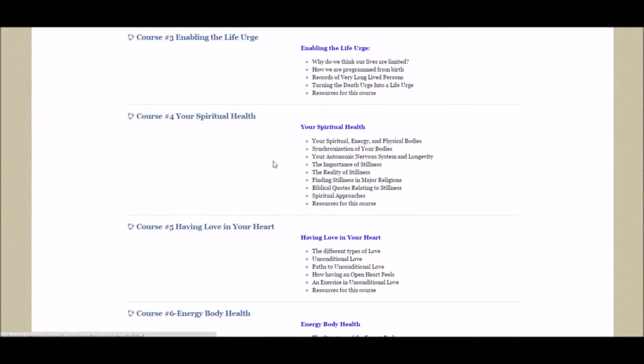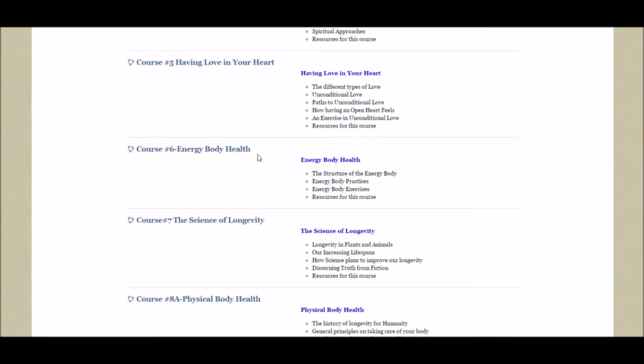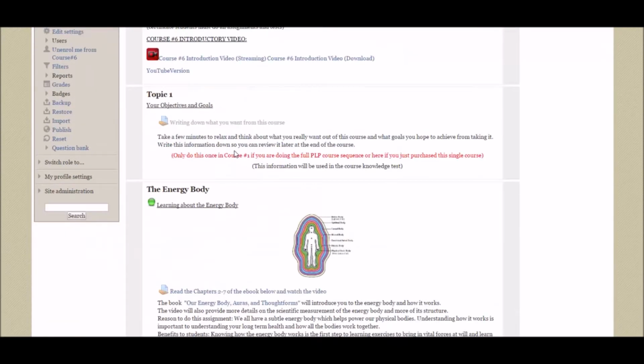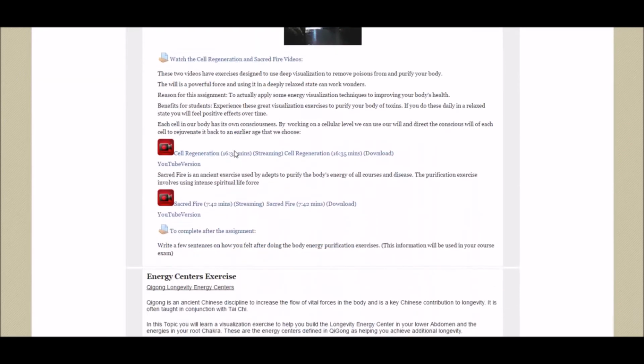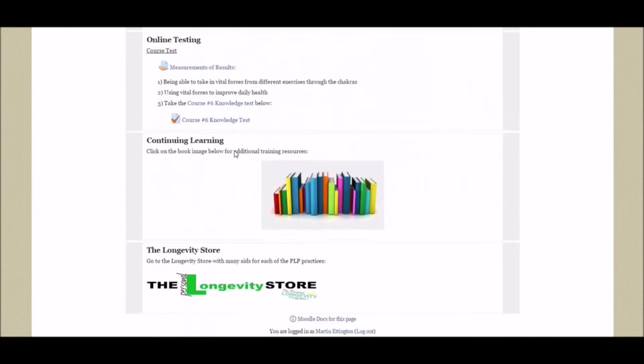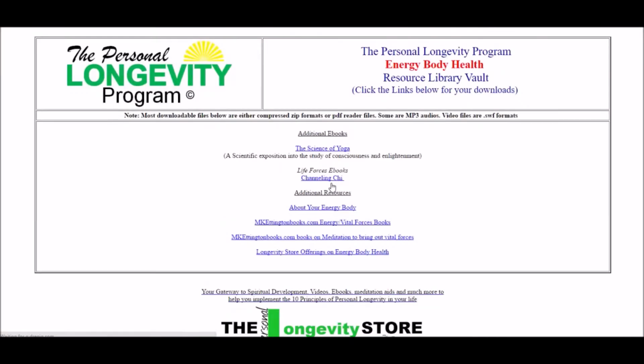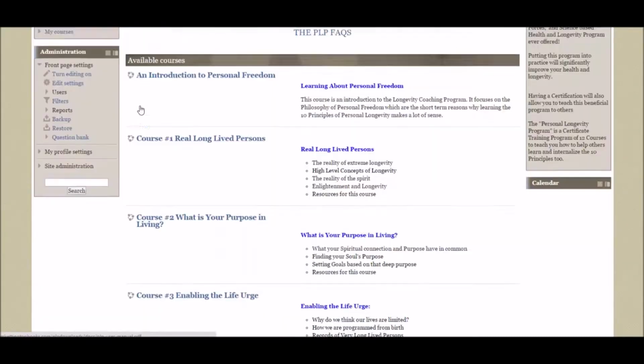Another thing we have in one of our courses, or in every course, is a reference library. So if we go down to the bottom here of this course on the energy body, you will see that we have continued learning, which leads us to a page where there are additional ebooks or videos or sound that you can download, and additional resources. So each of the courses has this additional resources library that you can access.